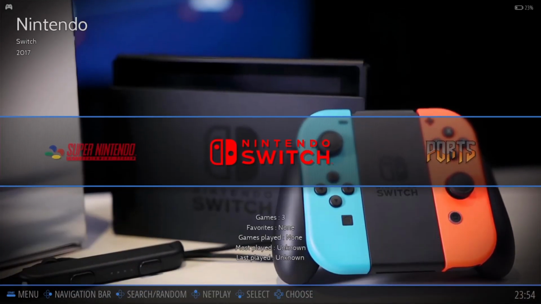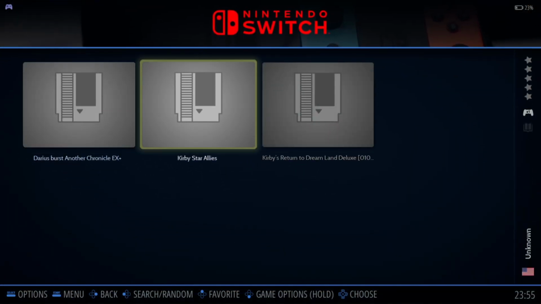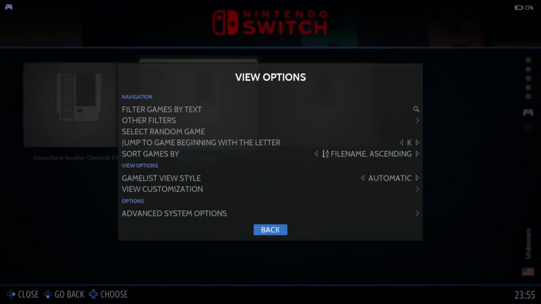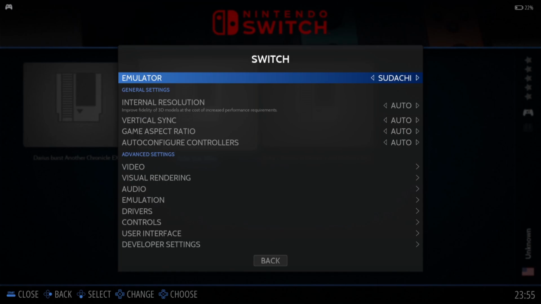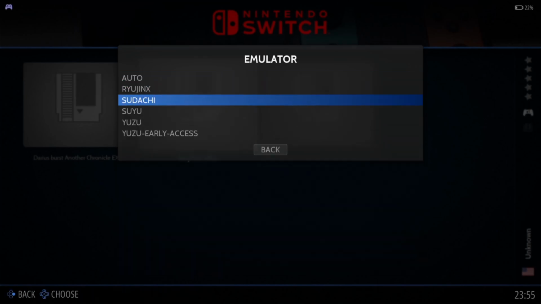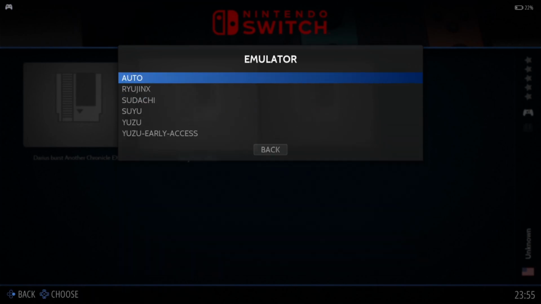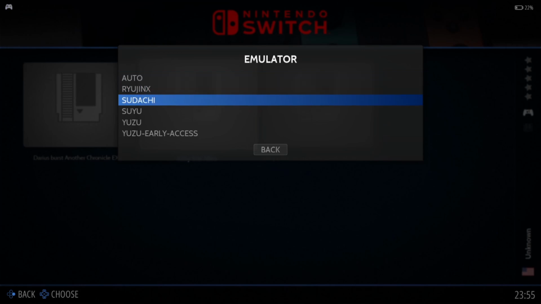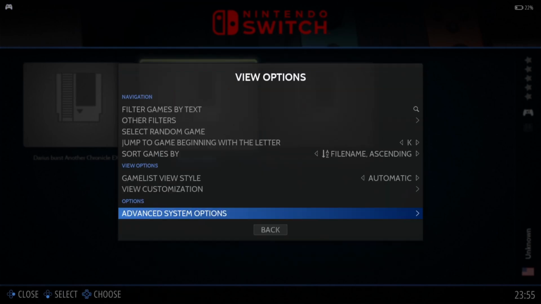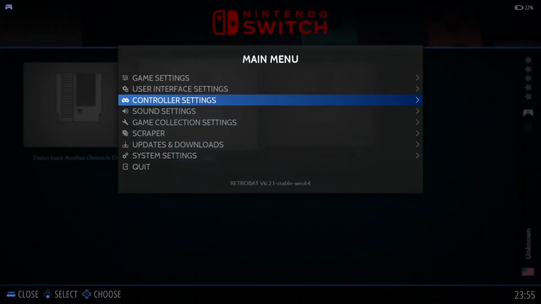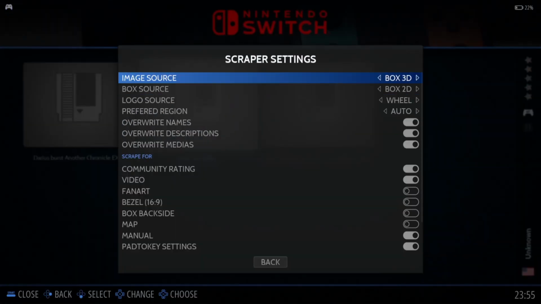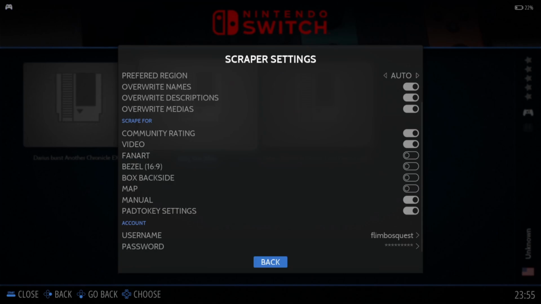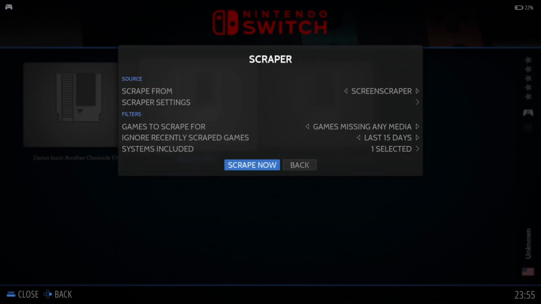Okay, so if you've done everything right, you should now see Nintendo Switch once you open up Retrobat. If we go inside of here, press select button, view options, advanced system options, emulator, just make sure Sudachi is selected. If you leave this to auto and you don't want to use Ryujinx, then you do need to use Sudachi. So what we're going to do is scrape some artwork, main menu, scraper settings, and make sure your preferences are chosen there, and you've also signed up with ScreenScraper, and we're just going to go to scrape now.